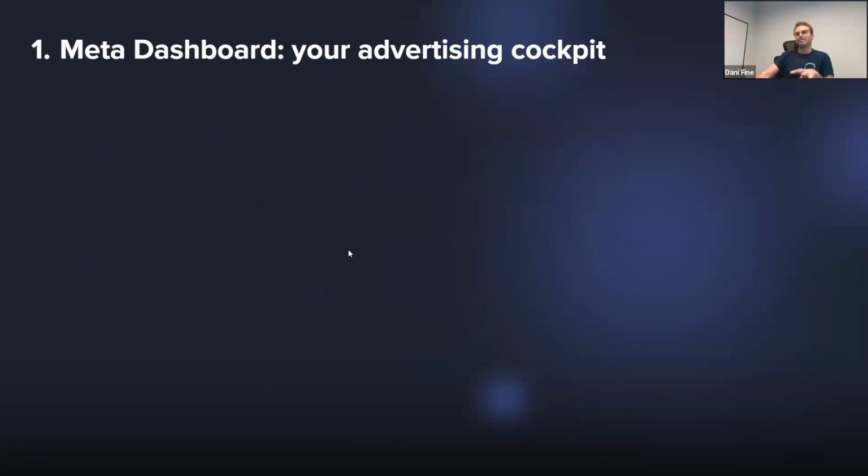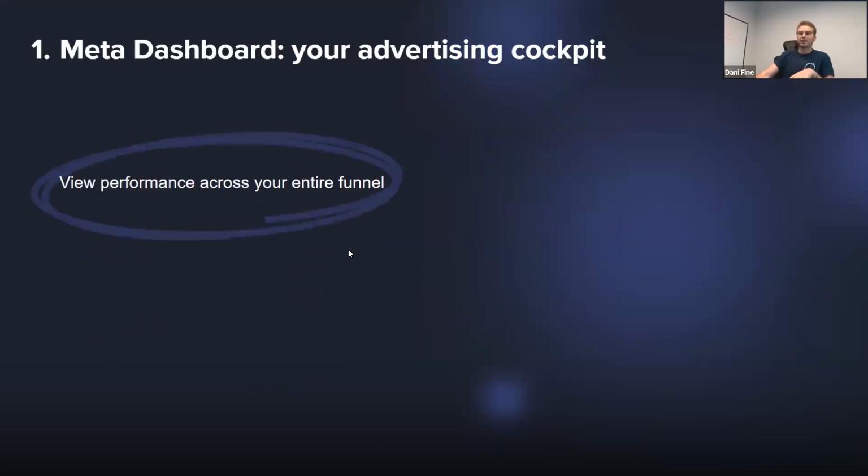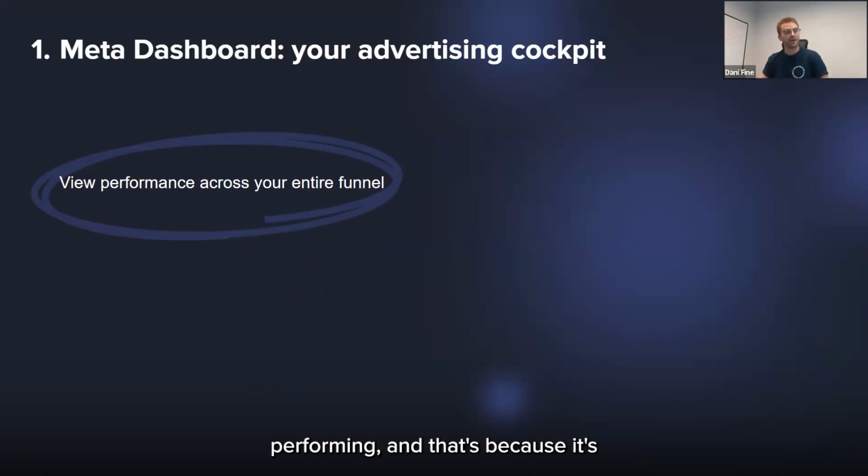So the first thing is the meta dashboard. This allows us to view performance across the entire funnel. A lot of the time, before people come to Magix, they don't really know how the funnel is performing. That's because it's very difficult to understand how your funnel is actually performing. But once we go into this tool, it actually aggregates our data. So for the first time in history, we can actually see an aggregated view of our most important KPIs, right?